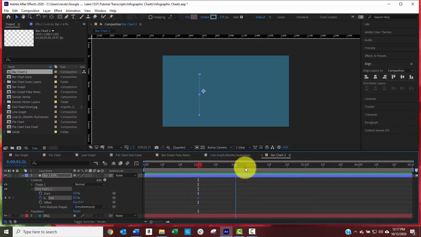Then we'll jump over to 2 seconds in the timeline. You can type it in over here if you like, but we're going to set this to 67%. What do you know? 67. We'll hit enter, and now you can see the bar is going to grow for us.